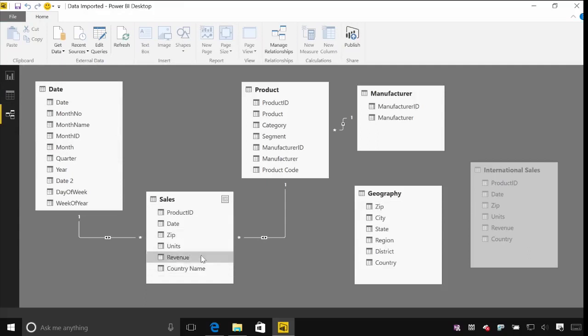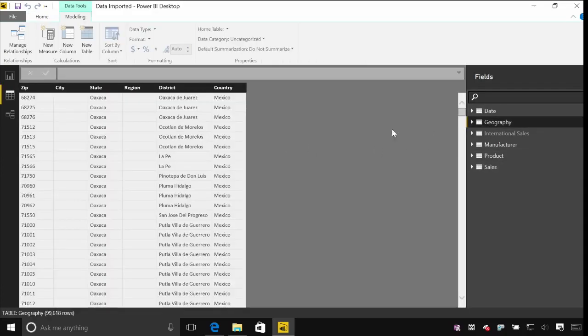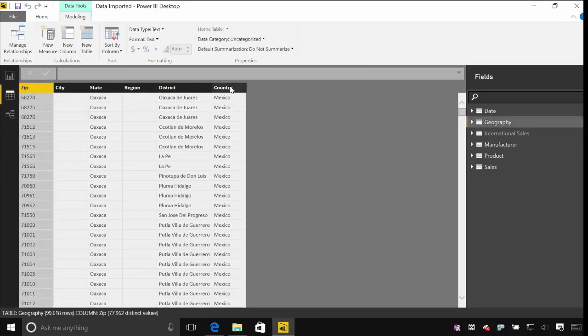I need to combine the country name and the zip code. Some zip codes appear in two countries, so I need to combine those. And to do that, I need to create a calculated column. So let's come to my data view and find my geography table. And it's the zip code and country that I want to combine.